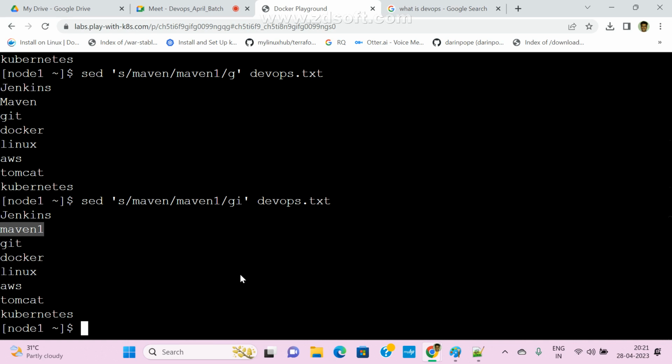Now clear? Anyone any doubt, guys? If we have any case sensitivity, in that case we need to use I, which means ignore. So whether it is uppercase or lowercase, it will find that string and replace it with that string name. Clear, guys? So here I means ignore. Anyone any doubt? No, sir. Okay.